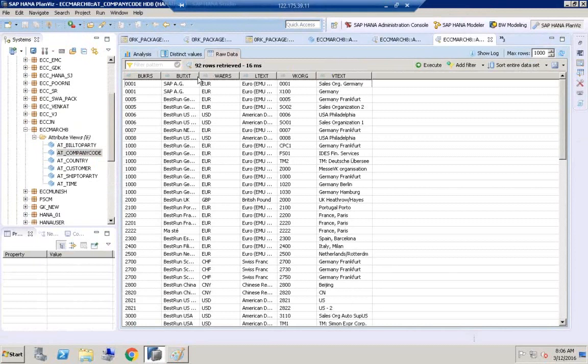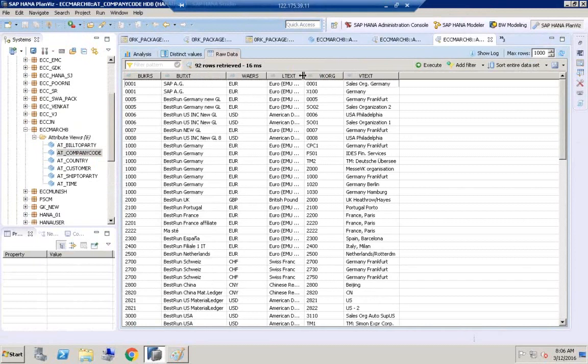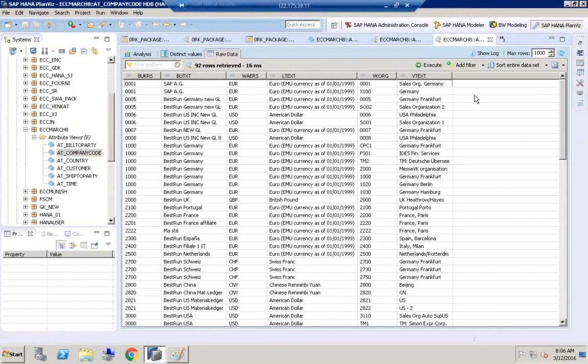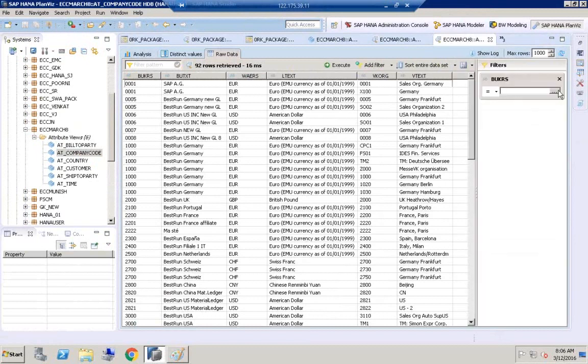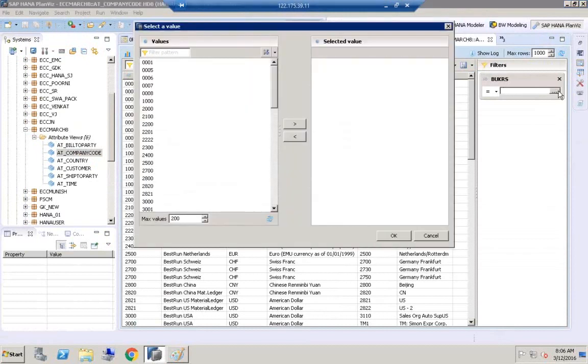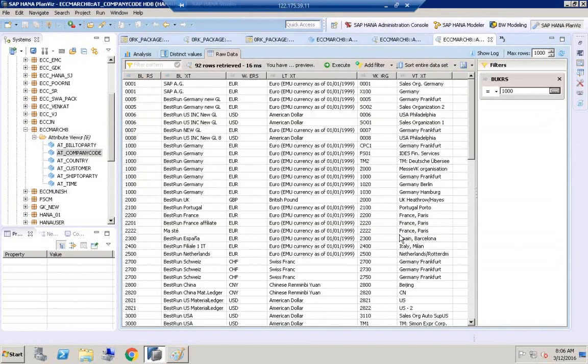Now let us do a sample unit test, to check whether whatever we are doing is correct or not. Click add filter, click BUKRS, click show list of values and select 1000 company code. Select the selected value and click OK and click execute.